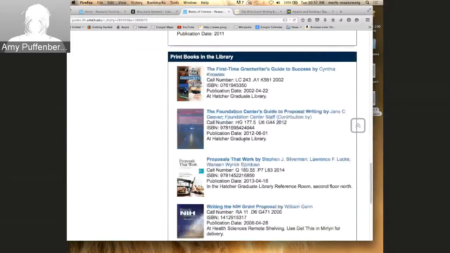Then there's also books that you can check out. Just use the Merlin catalog, and you can ask for it to be delivered to the Taubman Health Sciences Library, to the Hatcher Library, whatever library is convenient for you to have that book delivered there. If your faculty says it's okay to have it delivered to my office, that you would come by and pick it up. So that is also an option.